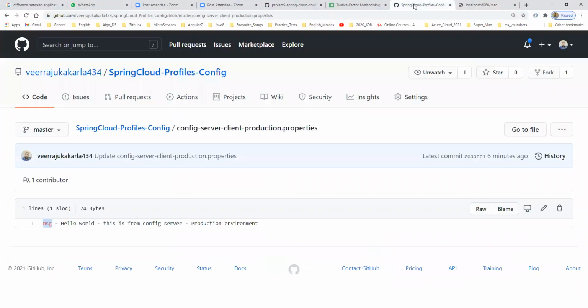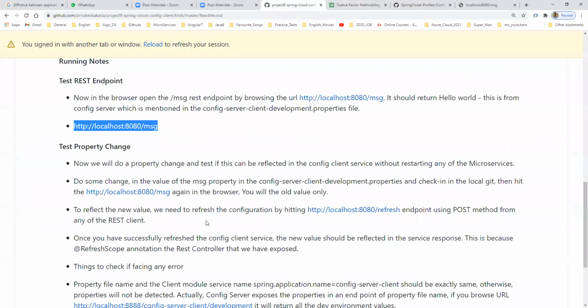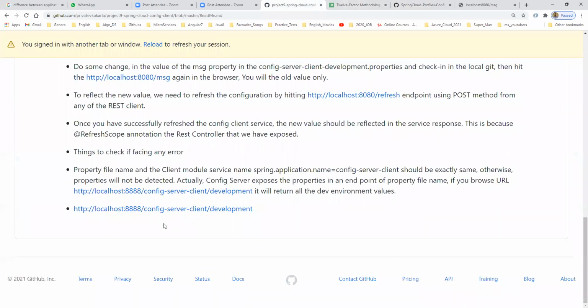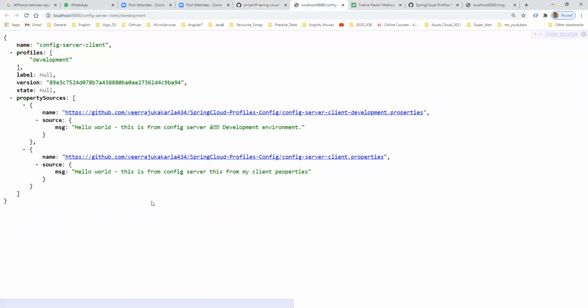Fine. If I test my environment, the application name I gave, right, is config server client and development. So let me open this endpoint. On 8080 we are checking the configuration server. See, this is the development environment. By default we are giving the development environment so that it is loading the development related one. This is the normal client properties, and this is the development properties.